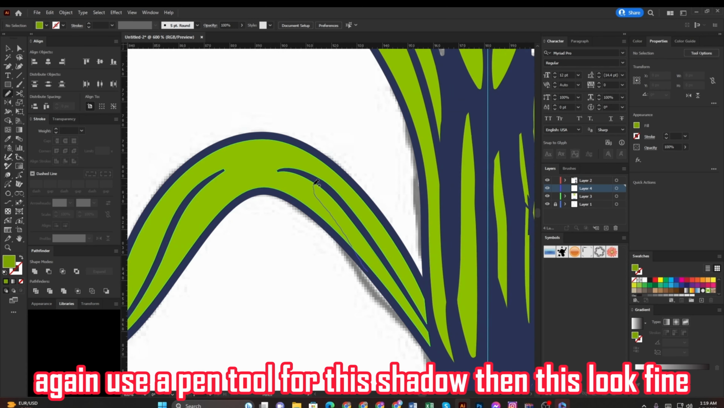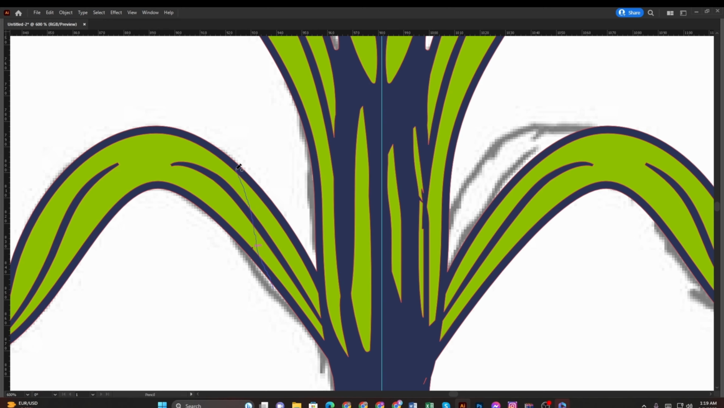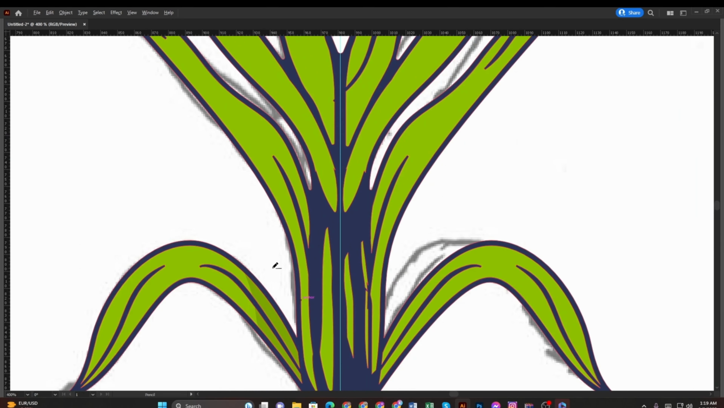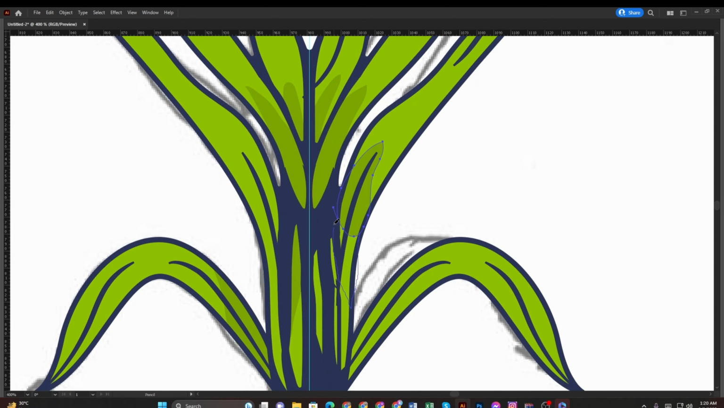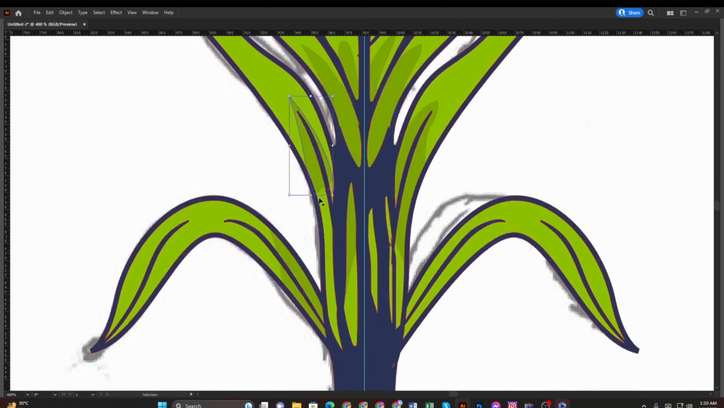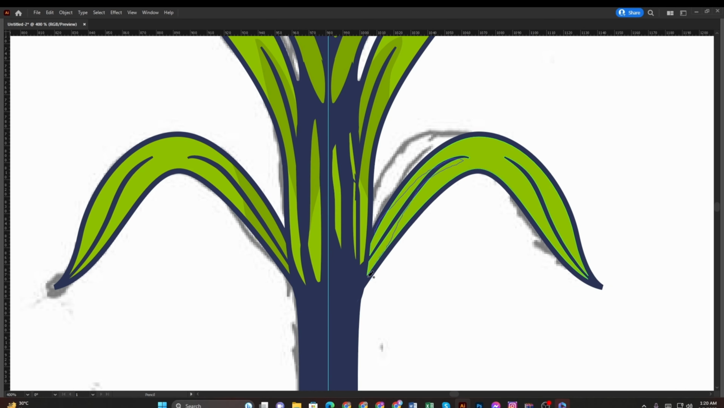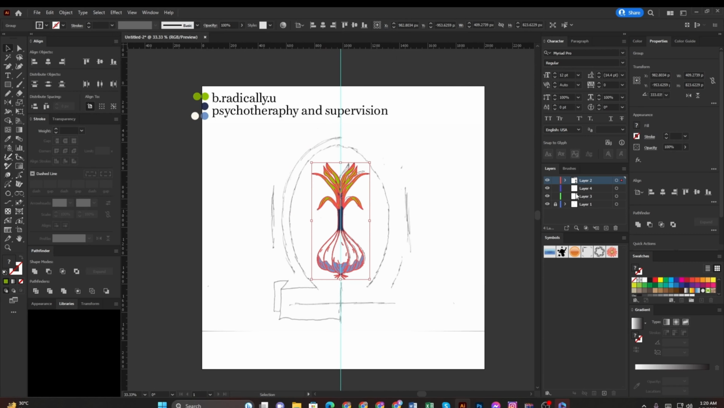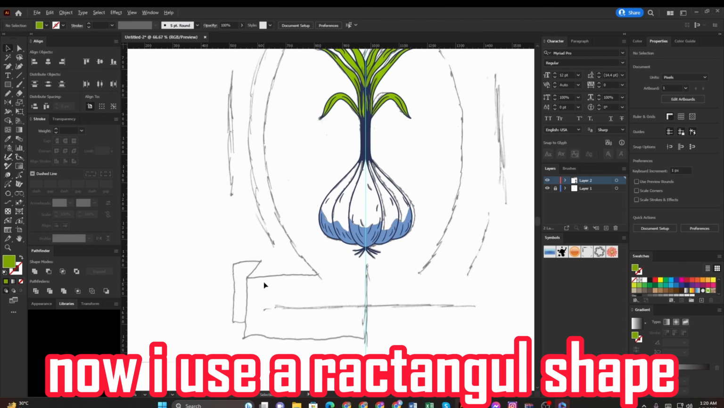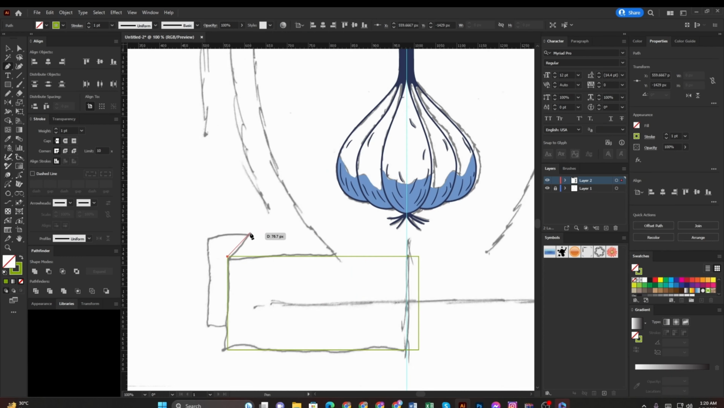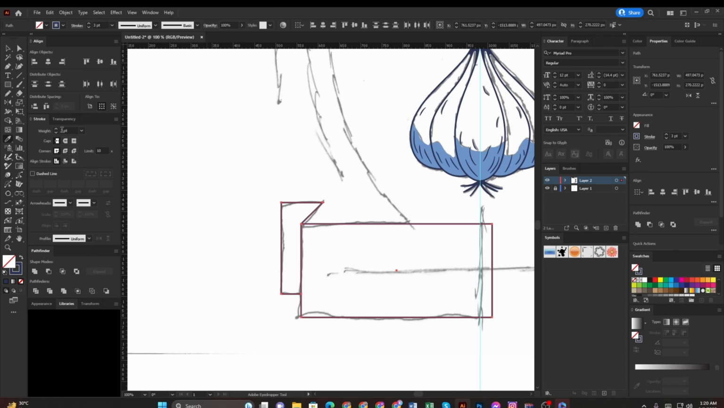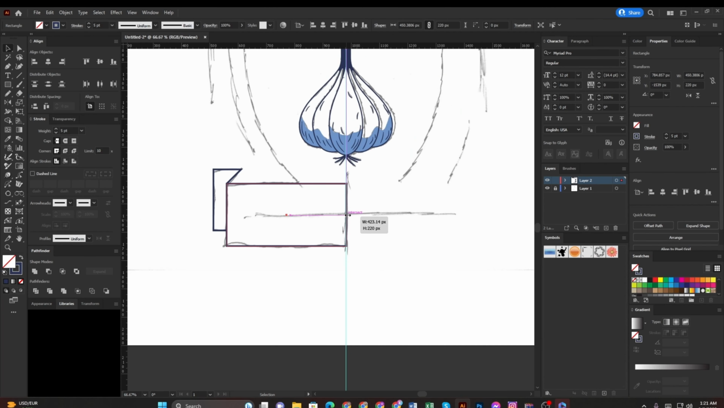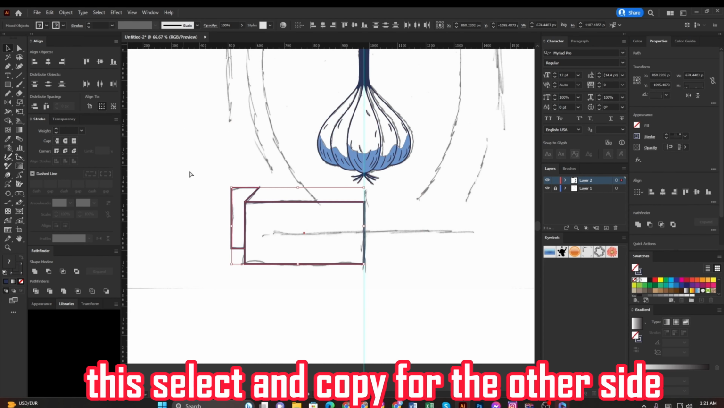Again, use the pen tool for this shadow, then this looks fine. Now, I use a rectangle shape. This select and copy for the other side.